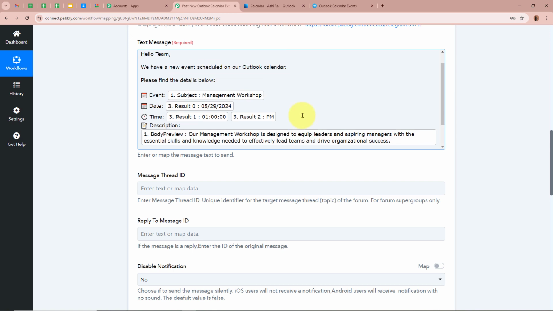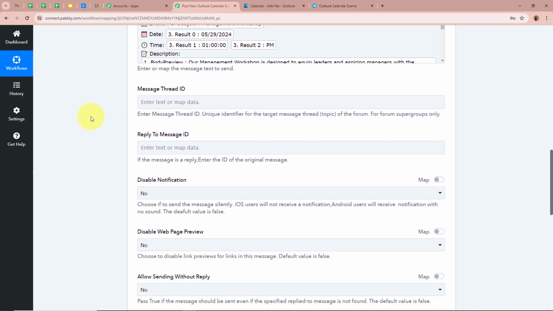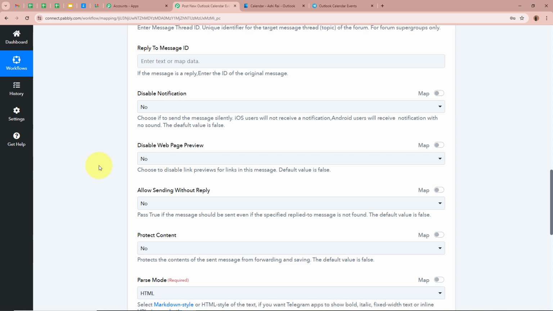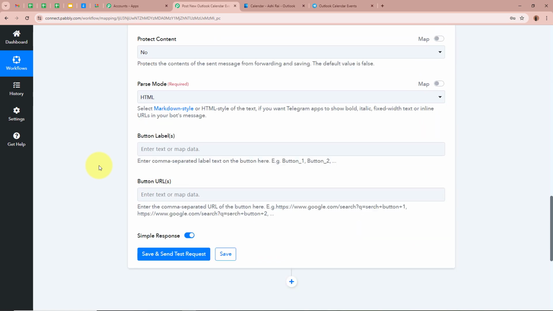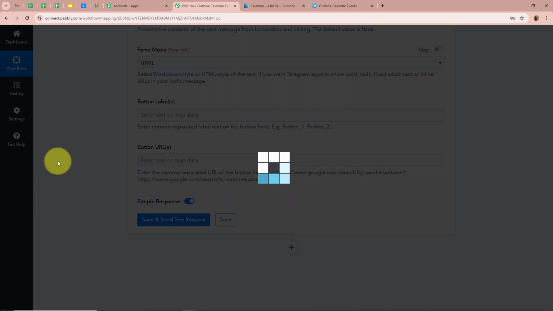So as I map the data right over here, and this is the message that I want to send in my Telegram group, I'm going to skip all these parts because I don't require all these fields right over here, okay? After that, I'm going to click on save and send test request.